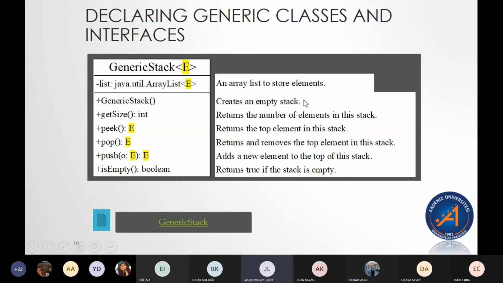Question? Yeah, if you write object instead of E, you can add anything, but object does not implement the comparable interface, so that may be an issue. But that's a good question, and we can take a look at that when we do the examples.